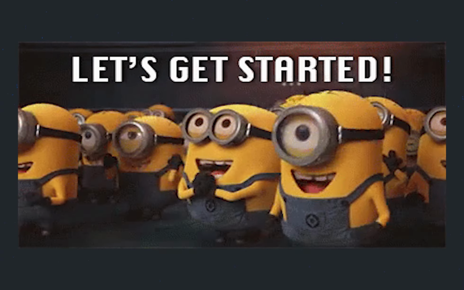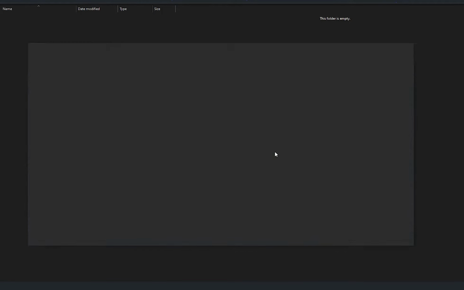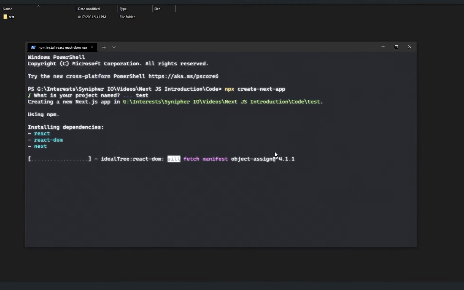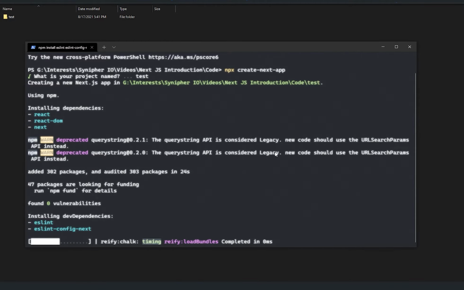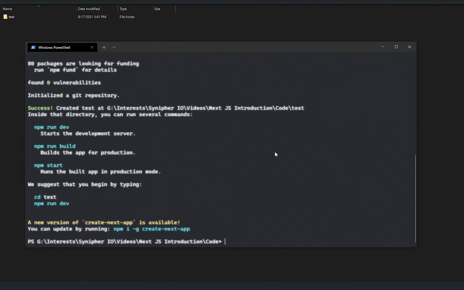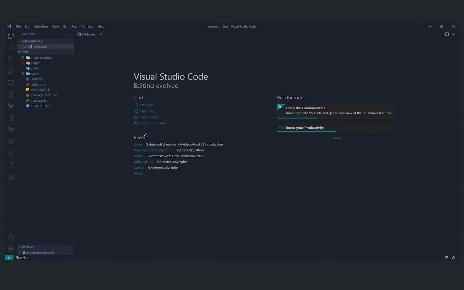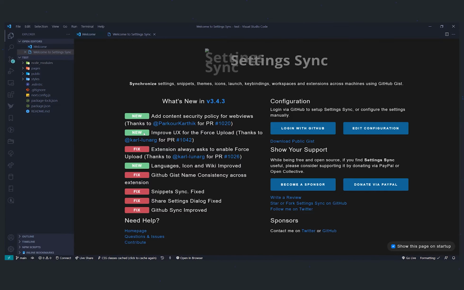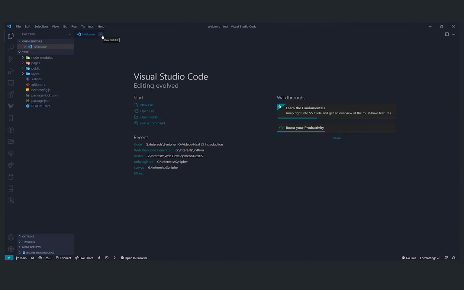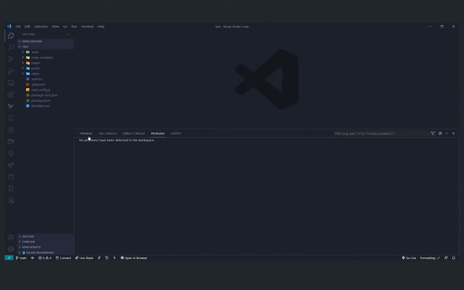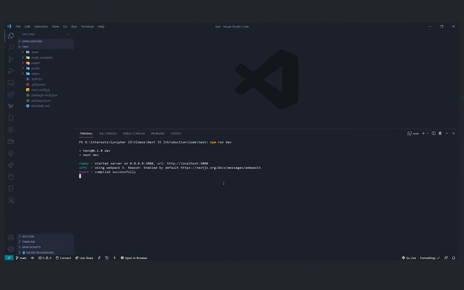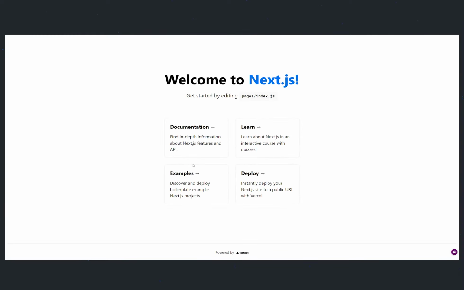In order to create a new Next.js project, open up the terminal and type in npx create-next-app. Give it a name and your Next.js project will be spun up in no time. Now let's open up the folder in VS Code. This is just my preference, but you can use any code editor you prefer. Now before we get into the file structure, let's start up the localhost server by running the command npm run dev, and once the server is set up, this is what the boilerplate page looks like.